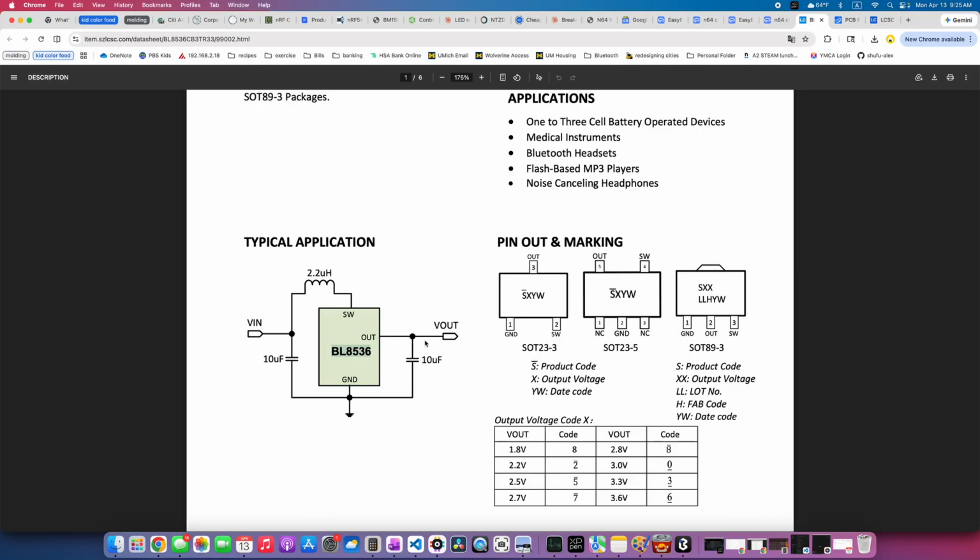So here's our typical application circuit for this little BL8536 boost converter. We have the VIN node, and that goes to a 10 microfarad capacitor to ground, and a 2.2 microhenry inductor to the SW pin. The OUT pin has a 10 microfarad capacitor from OUT to ground. So that's basically what I've done.